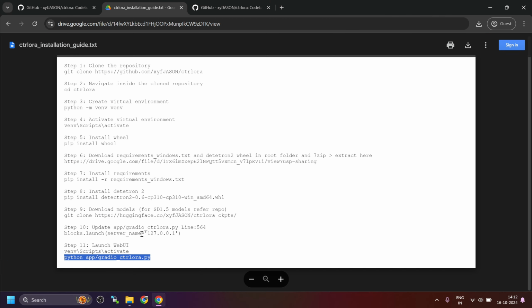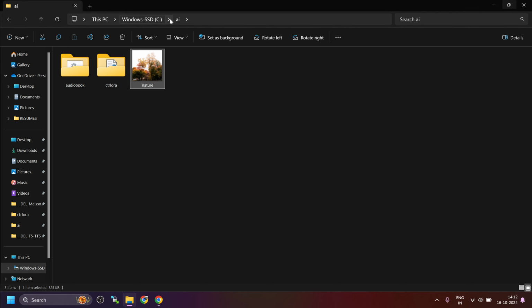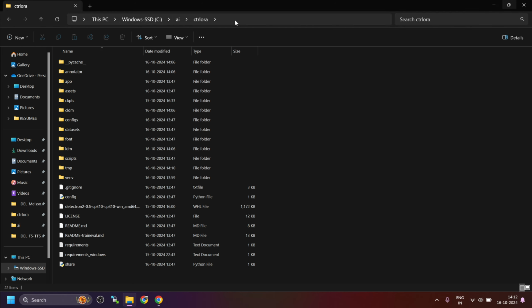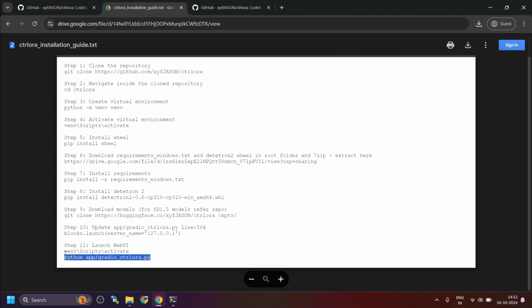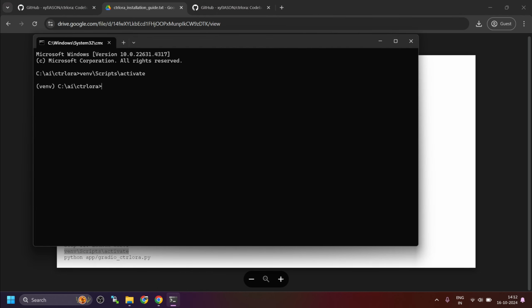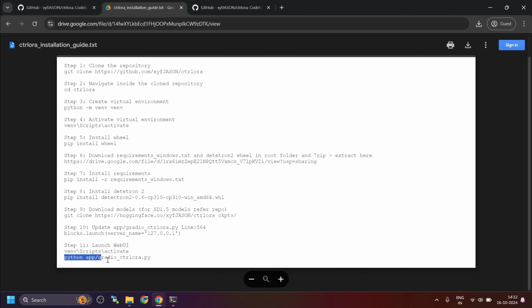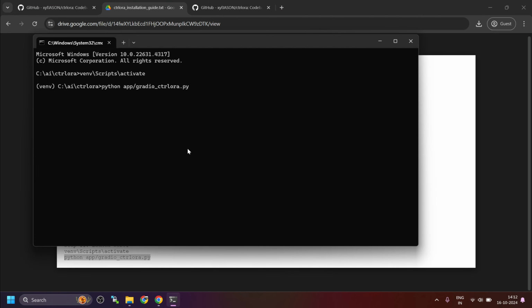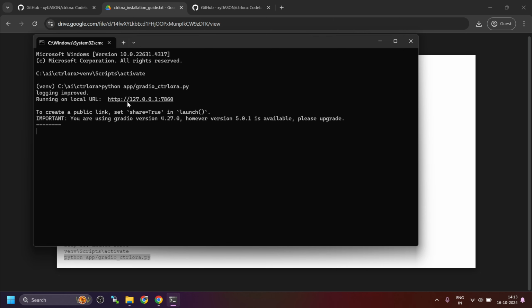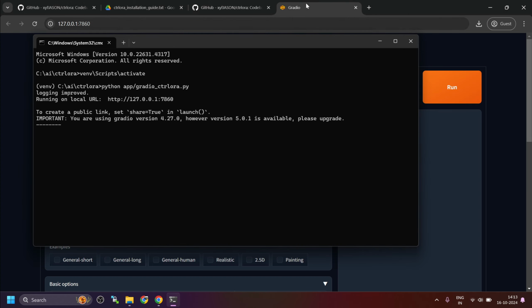Each time you want to launch the web UI, just navigate inside the folder, type CMD in the address bar. The first step is to activate the virtual environment. Next, use this command to launch the Gradio-based web UI. Once the server is up and running, you can control click on this link to launch the UI.